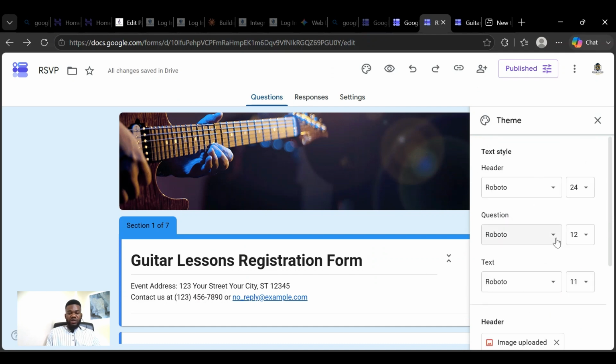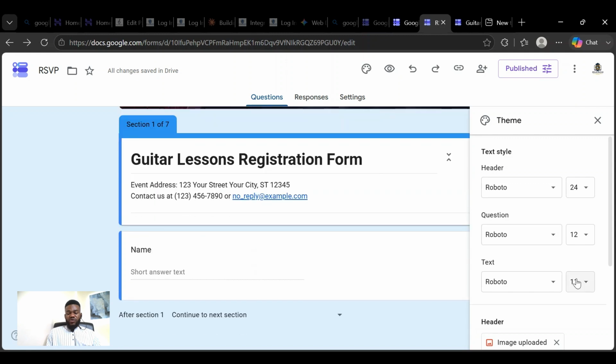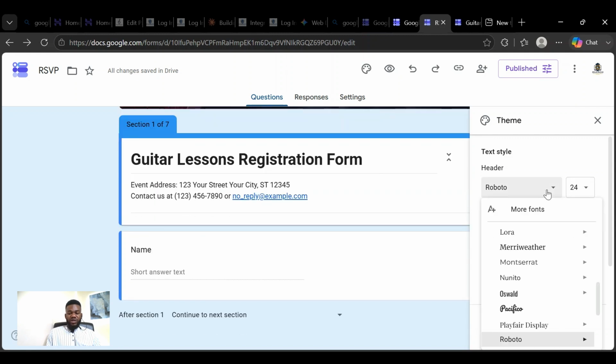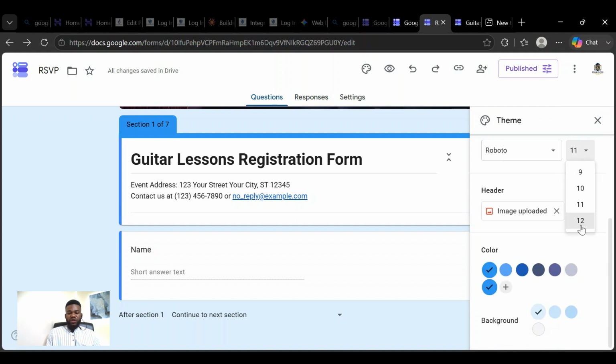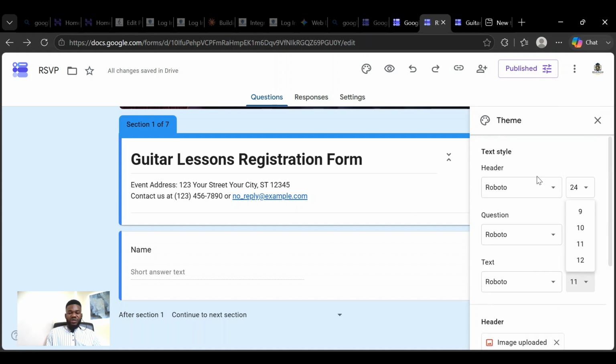You can change the font type and font size for the header, for the questions, for the texts itself. When you click the drop down arrows, you have the options to choose from. But I think for Google Forms, the maximum for the header is size 24, for questions size 18, and for text, which is literally what the users will input when using your form, size 12. So that's basically it with the themes.